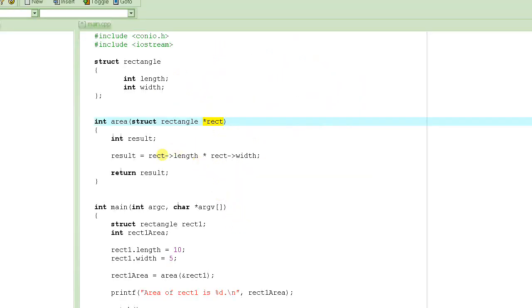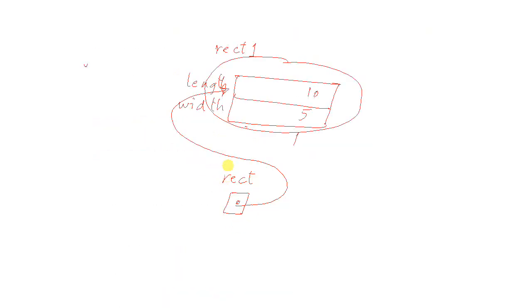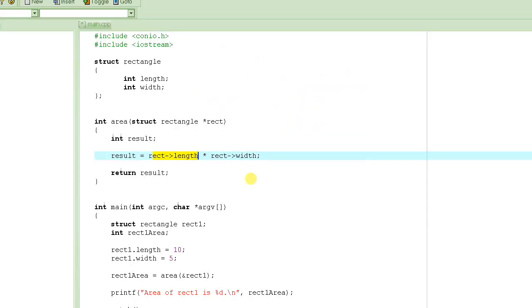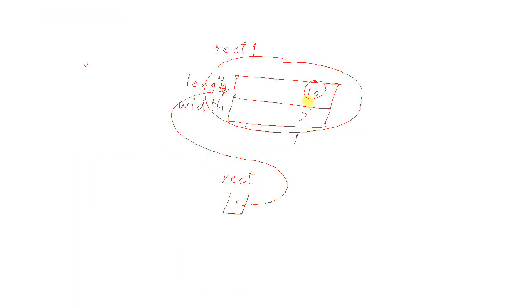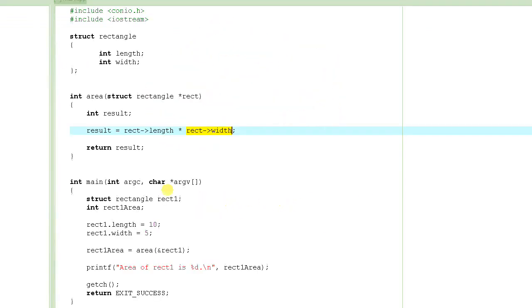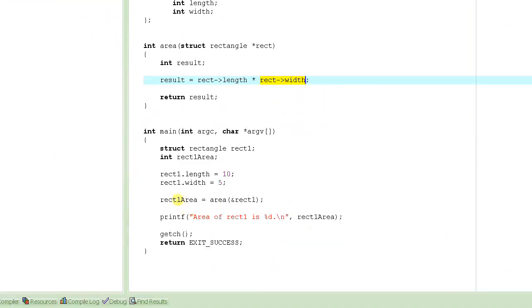Then when we access rect length, we get 10, and when we access rect width, we get 5, and we multiply them together and get 50. That's the value that we return, and it gets assigned to rect1 area. So let's run this program and see what happens.